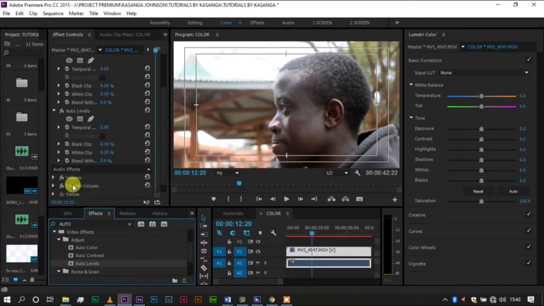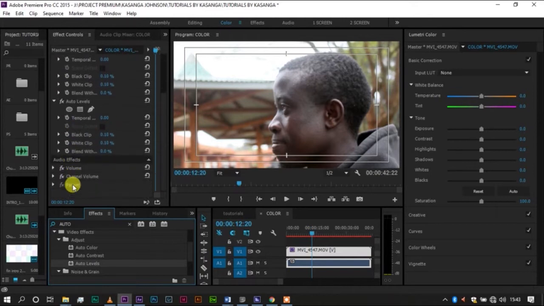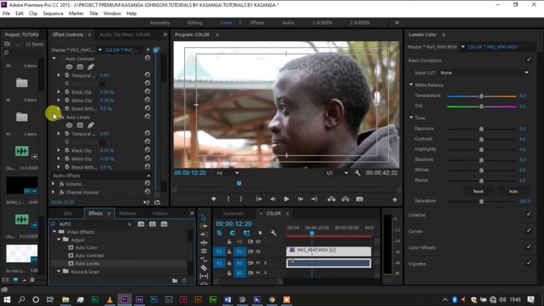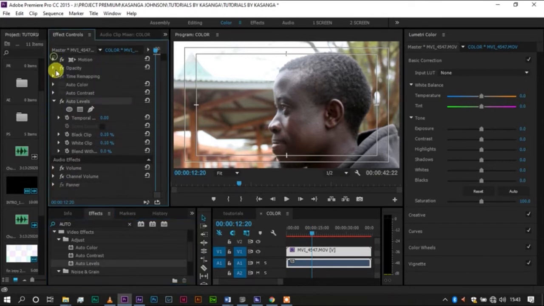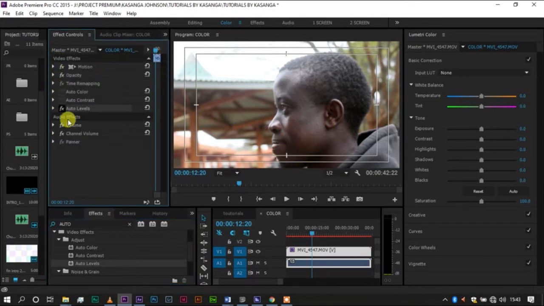It's getting a lot. Yeah, no. Let me just drop that down. Now this is the auto levels, this is the auto color. I have all of them in.